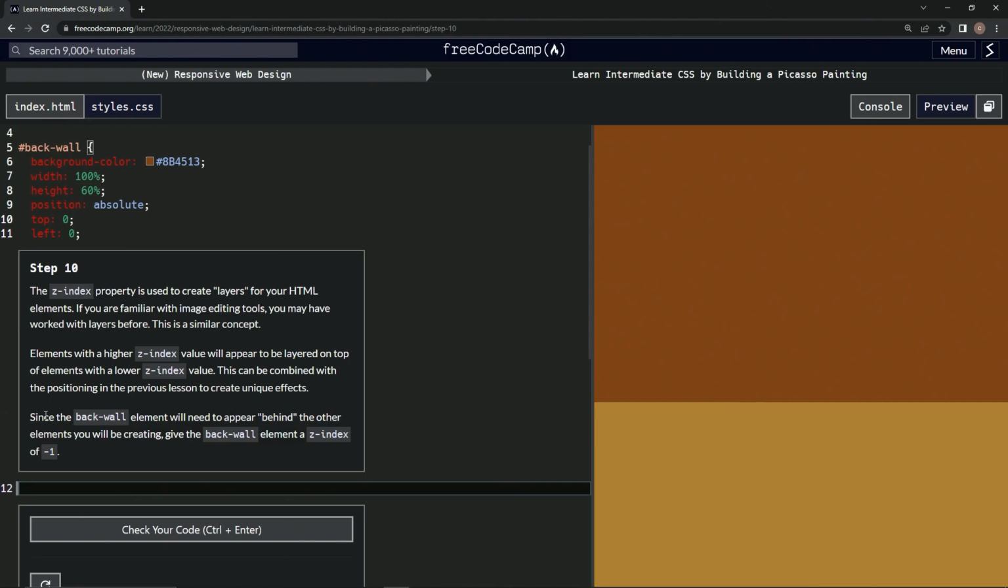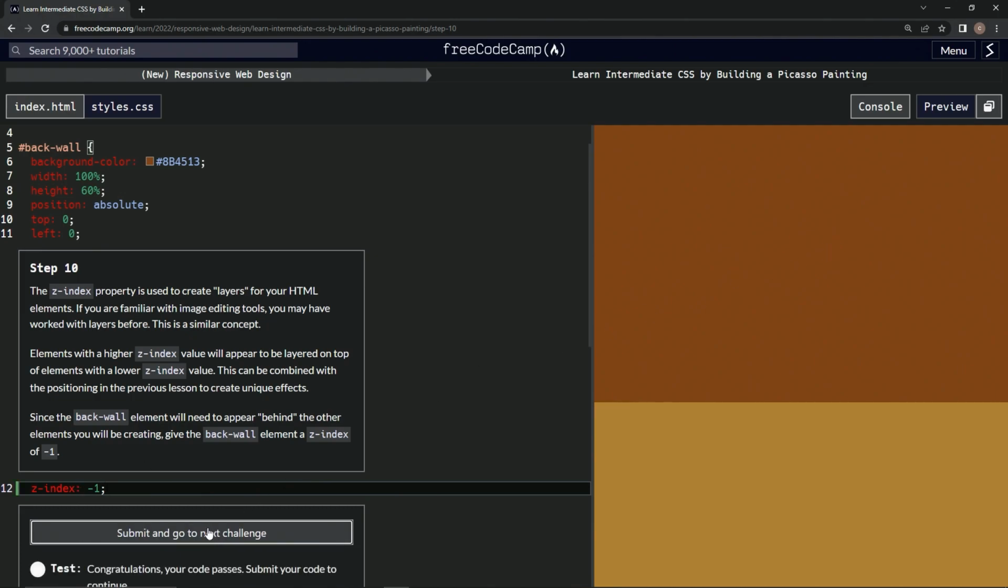Okay. Since the back wall element will need to appear behind the other elements we will be creating, we're going to give the back wall element a z-index of -1. All right. So we're going to do z-index: -1; semicolon like that, and nothing happened, but let's check it. Looks good, and submit it.